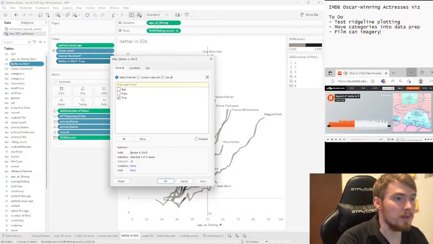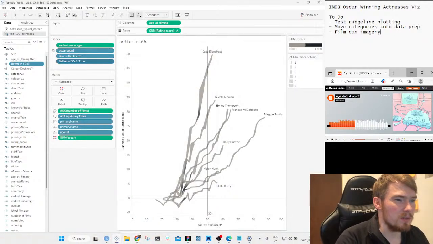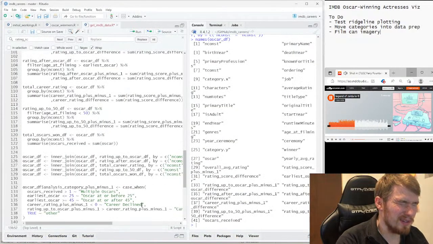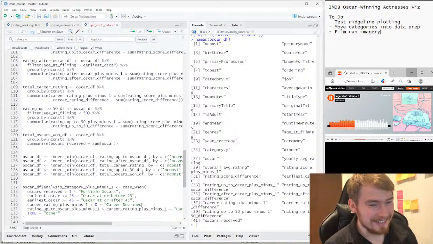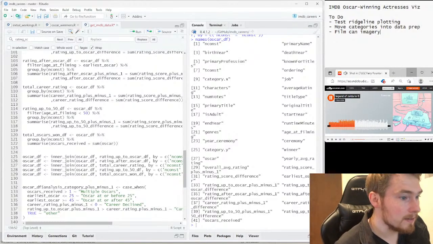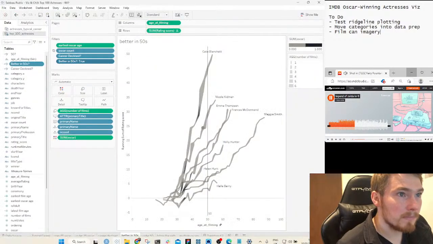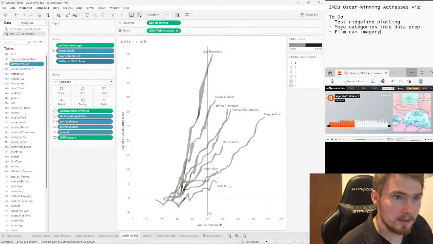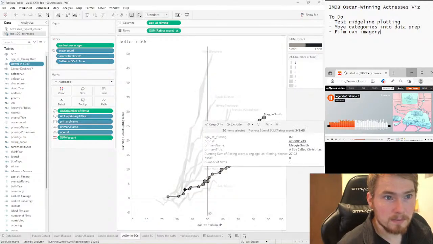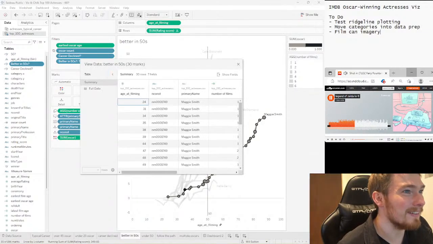So was it better in the 50s? What's the next one? Which is a really hard calculation as well. I'm just gonna have to make sure I get this right. Okay, so we take Maggie Smith. I just want that value. Give me that value.